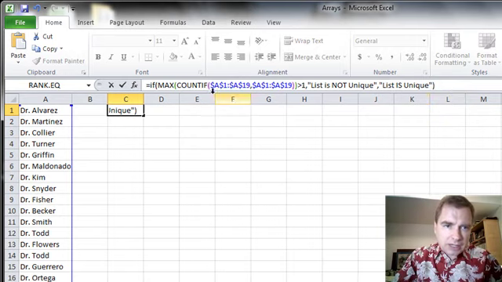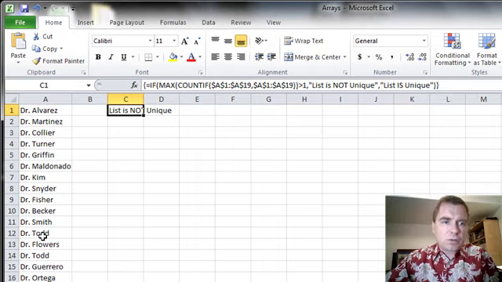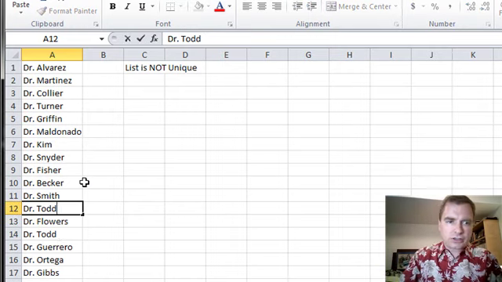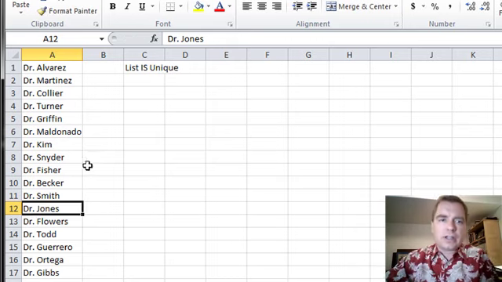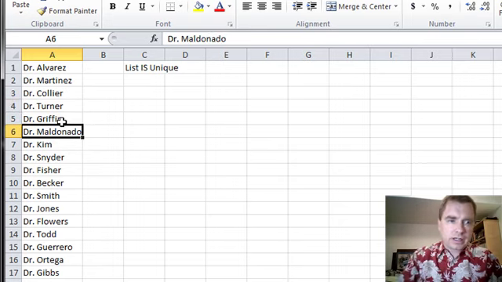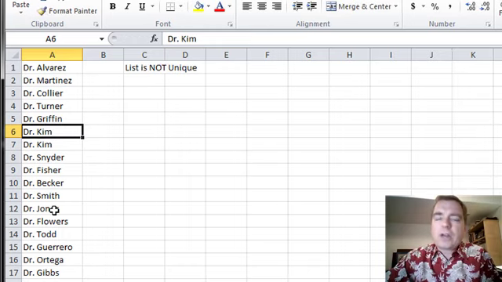So now that I've got that, I've got everything I need. Let's do Control, Shift, and Enter and say the list is not unique. Well, why is it not unique? Look, I've got Dr. Todd in here twice. And what I can do is I can say, oh, well, let's change Dr. Todd to Dr. Jones. Now my list is unique. So again, once I've got the formula written, I can add or change doctors all I want, and I can make this Dr. Kim, and it will immediately capture for me whether or not my list is unique.